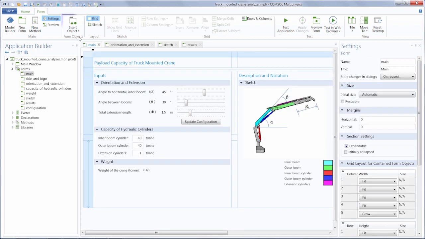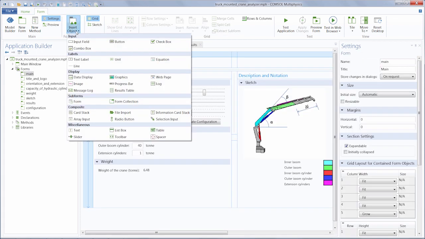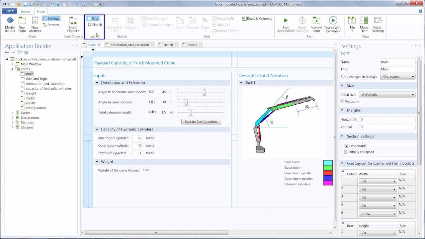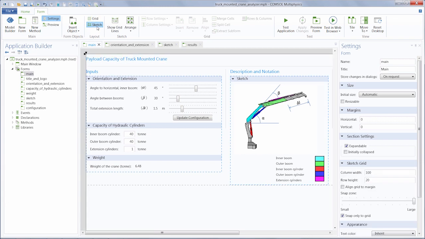All of these objects are added using the Insert Object button, and learning how to implement and use these different objects is beyond the scope of this video, but you can learn more about them in the instruction manual. Changing the layout of an app can be important when customizing it for different users, and that's why Sketch Mode is a really great feature.